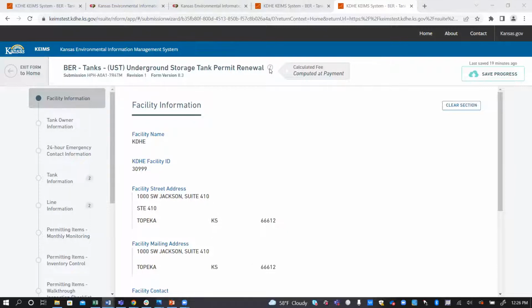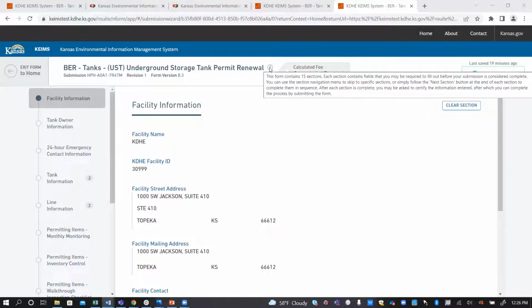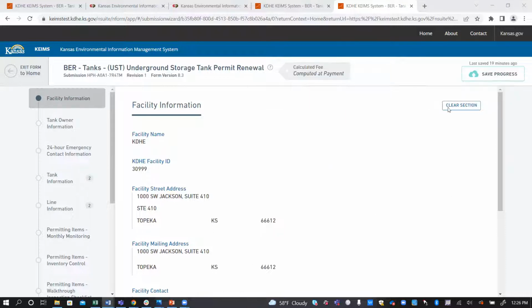If you mouse over this, sometimes it takes a minute. Kind of flashed up on there. There we go. So that'll give you a little bit more information on the form, including some instructions. Another important thing to note is this Save Progress button. It does automatically save whenever you switch between sections, but it's always a good thing to regularly save manually just to make sure that you keep your progress.